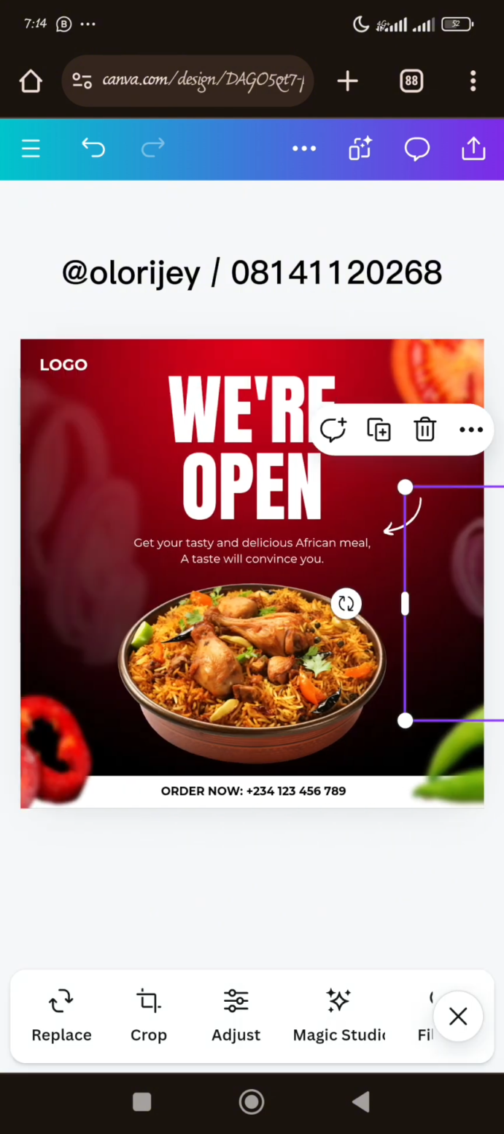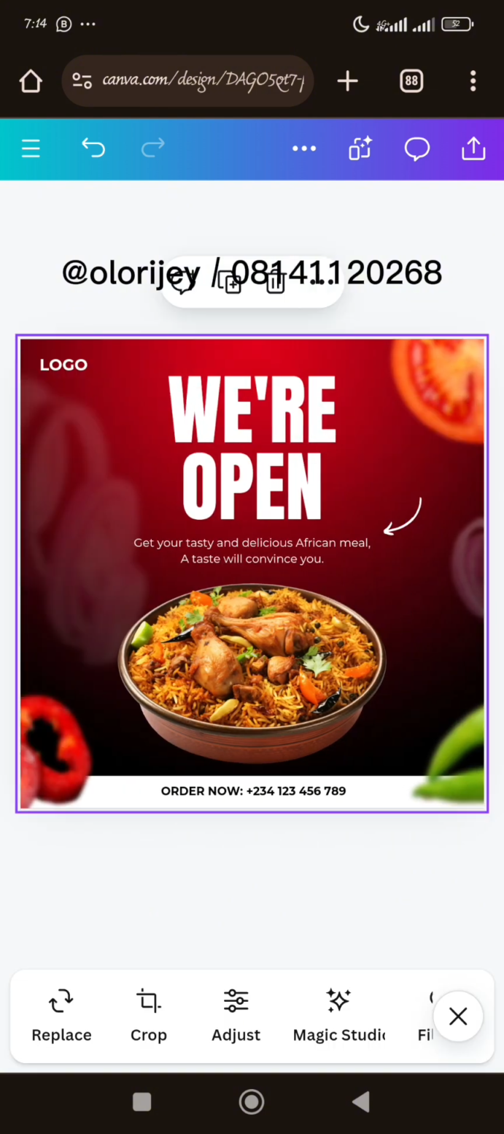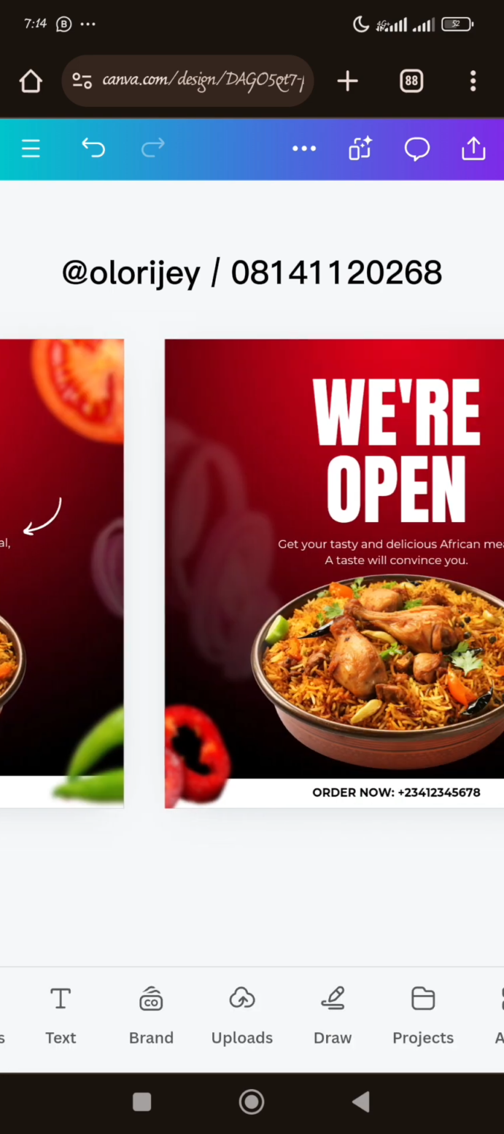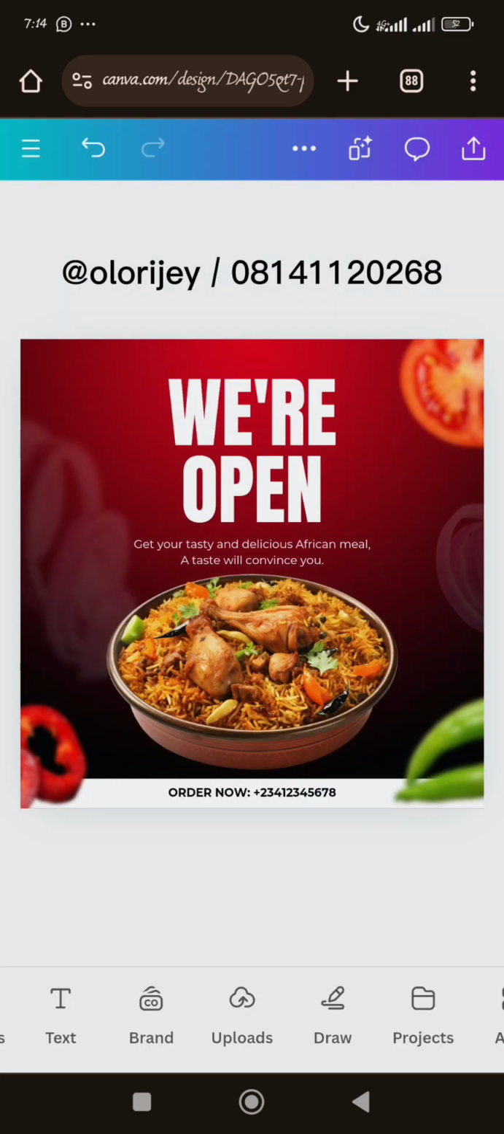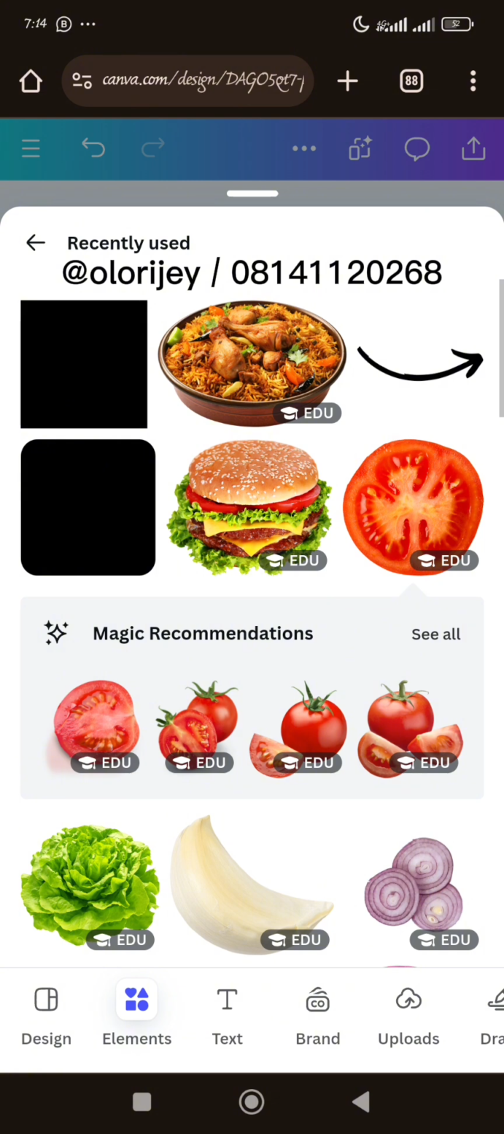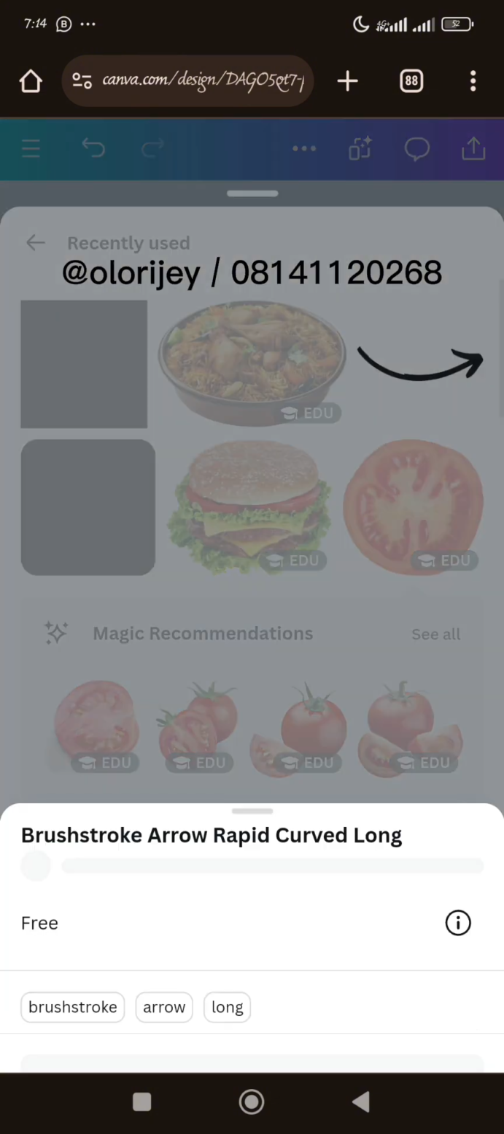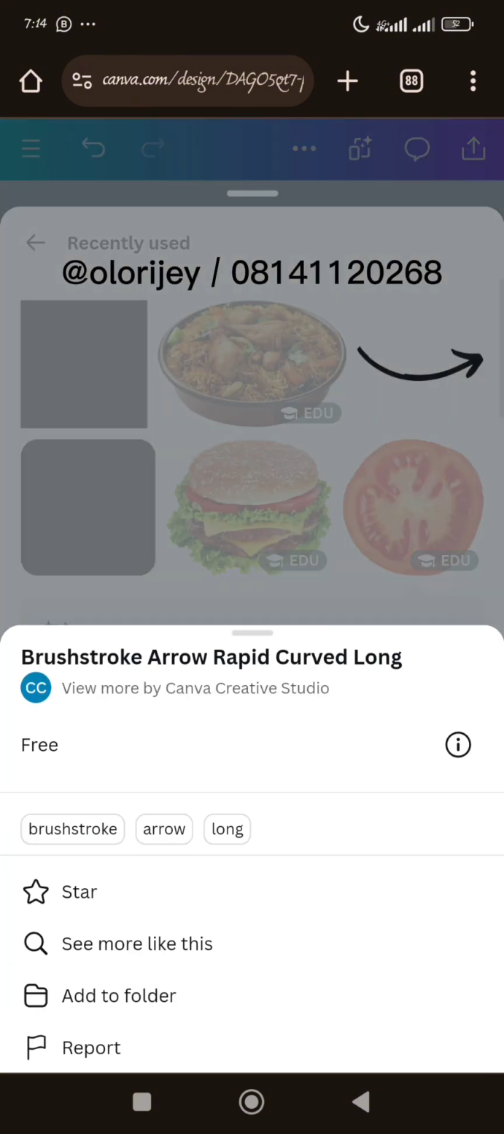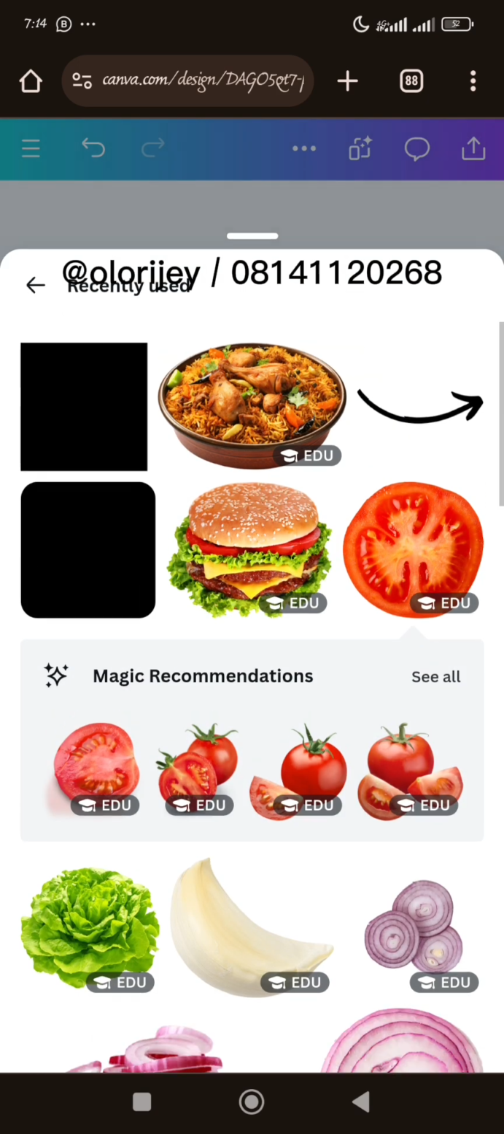Okay, so next we need this arrow, right? We need this little arrow that is at this corner here. So let's search for our arrow. Let's come to elements. Okay, so here with this arrow, I'm going to just highlight it so you can actually see the name. Yeah, this is the name of the arrow, brush stroke arrow, rapid curve long. Okay, so I'll just click it.